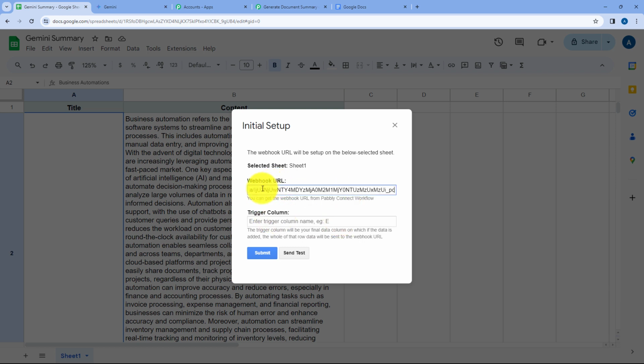So first of all, we will paste the webhook URL which we have copied from Pabbly Connect, and the next is the trigger column. The concept of trigger column says that whenever the data is entered in the spreadsheet up till this particular column, then the response will be automatically captured in Pabbly Connect and the workflow is going to trigger. So the trigger column will be your final data column, on which if the data is added, the whole of that row will be sent towards the webhook URL.